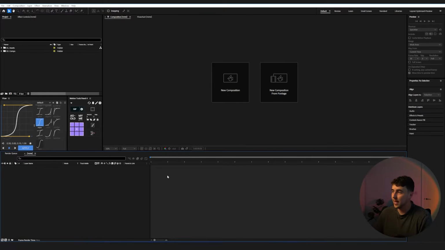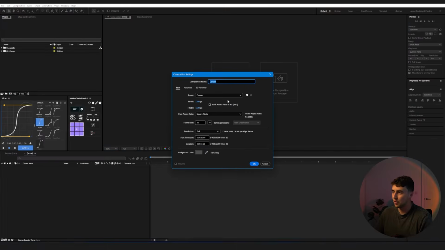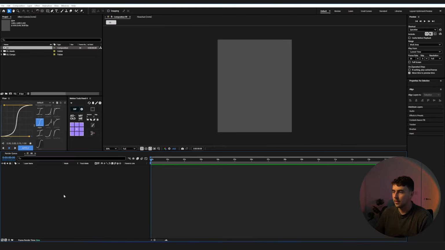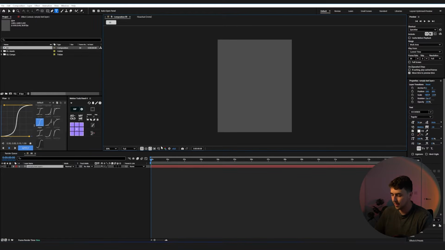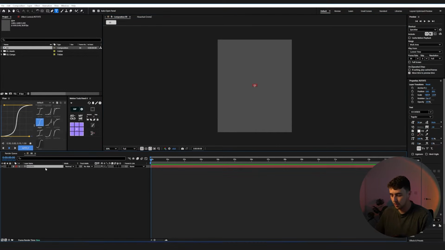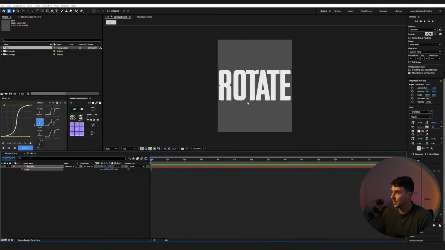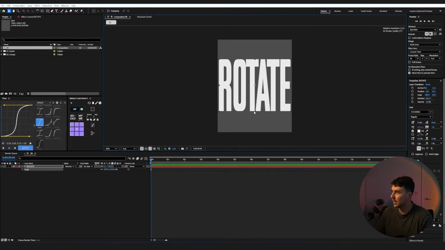Right, so inside After Effects, we're going to make a new composition. We can call this 00, and we're going to make it a 4:5 composition. Perfect. What we're going to do now is right click and add in a new text layer, and I'm going to say something like ROTATE, all in capitals. I'm going to press Control Alt Home, which centers the anchor point, and scale this up like so. I'm also going to adjust this a bit to make it a bit taller.